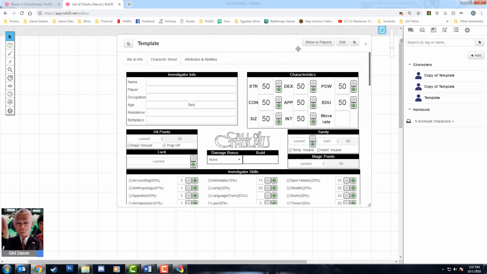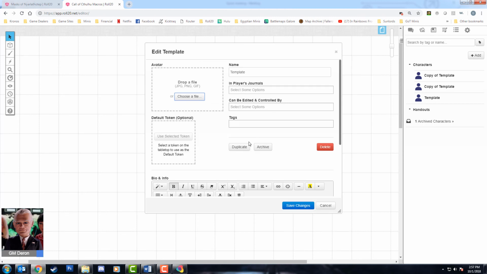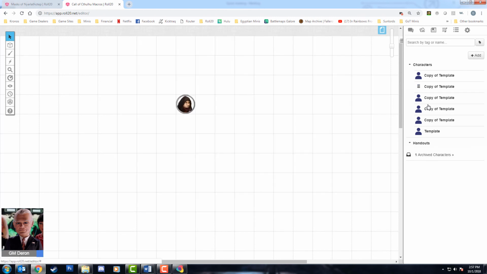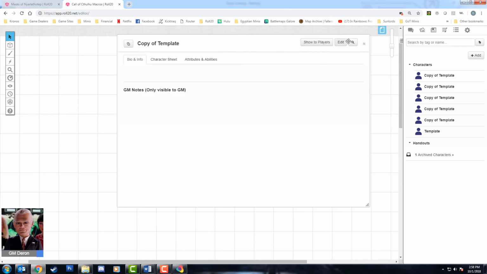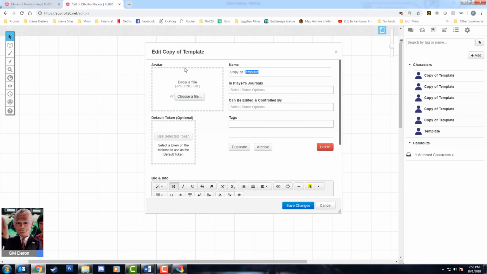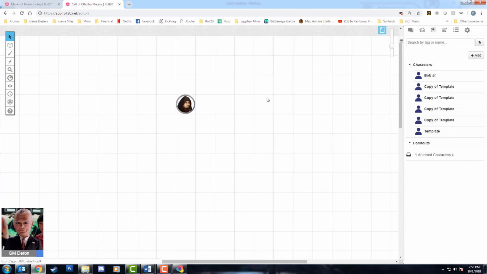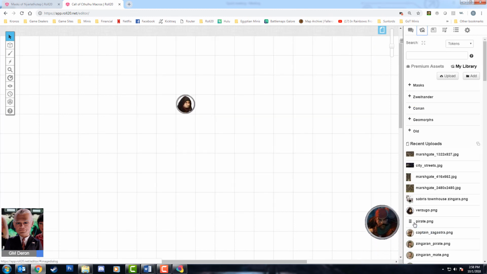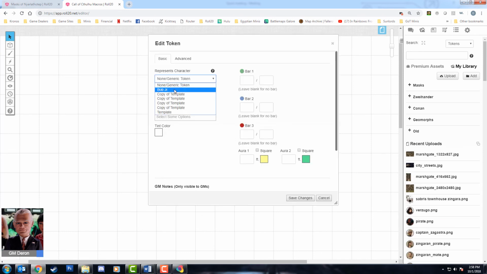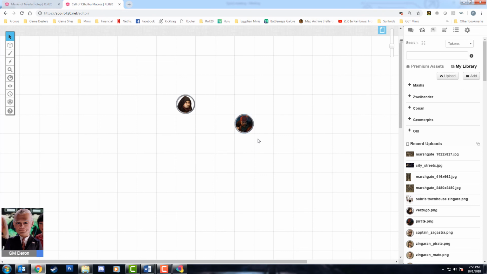But once you're happy with it, I just create a bunch of duplicates, and then open this up, and now I've just got my character. Maybe this is Bob Jr. So now I've got a character sheet for Bob, and I can create a token for him and assign that to Bob Jr. now, and here I go.